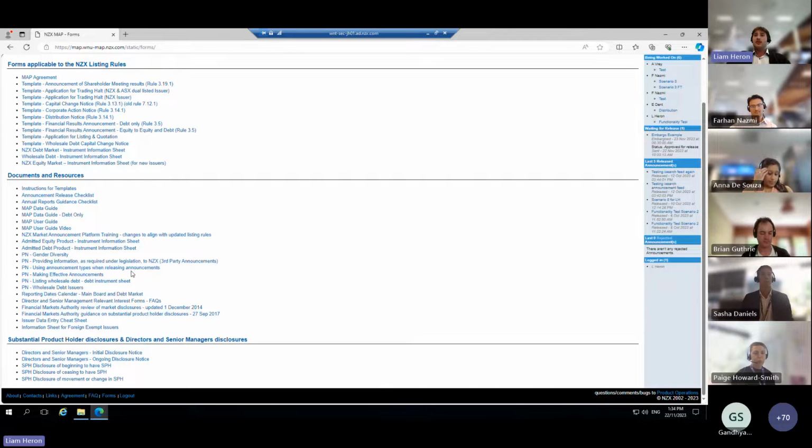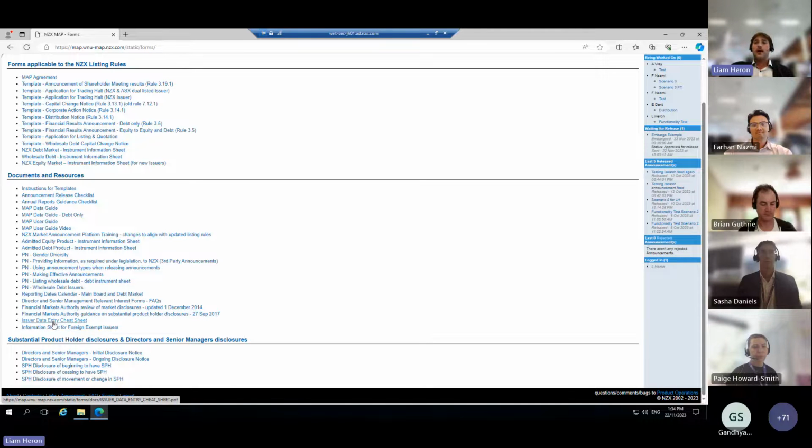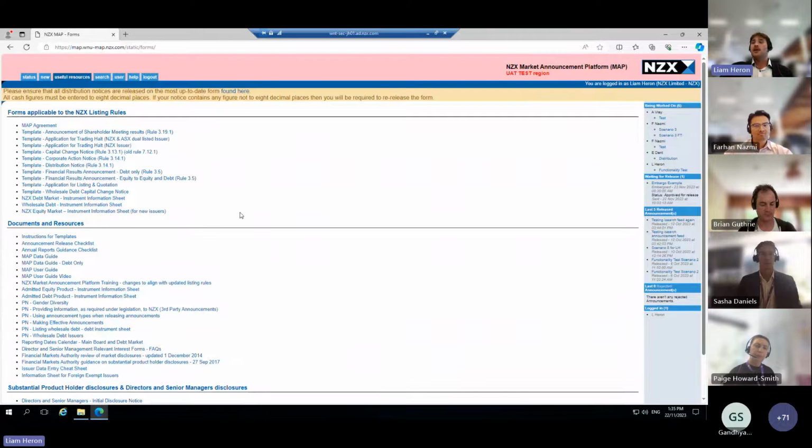Other documents that are quite useful: using different announcement types when releasing announcements is quite good. There is the reporting dates calendar, especially handy for when you are releasing your half-year, full-year annual reports, anything along those lines, just getting the correct dates. And also the issuer data entry cheat sheet here is another good one that I can point out. I won't go through each and every one of them, but just pointing them out.